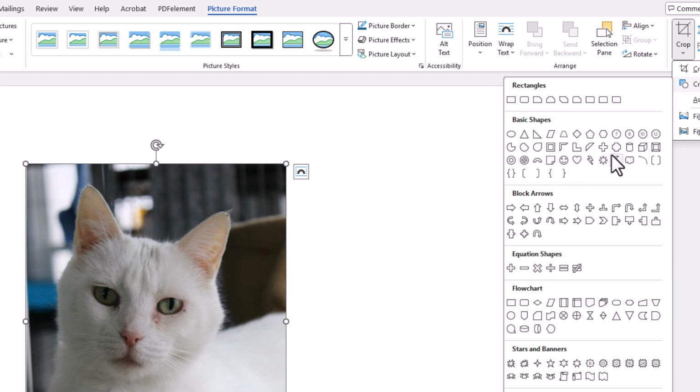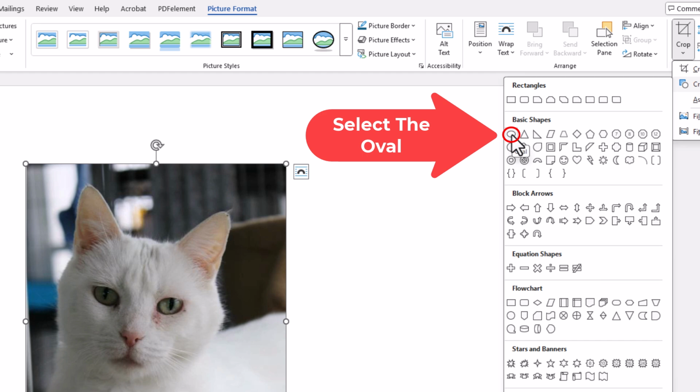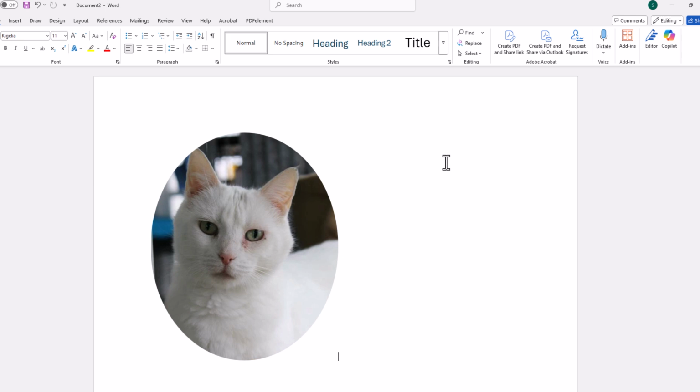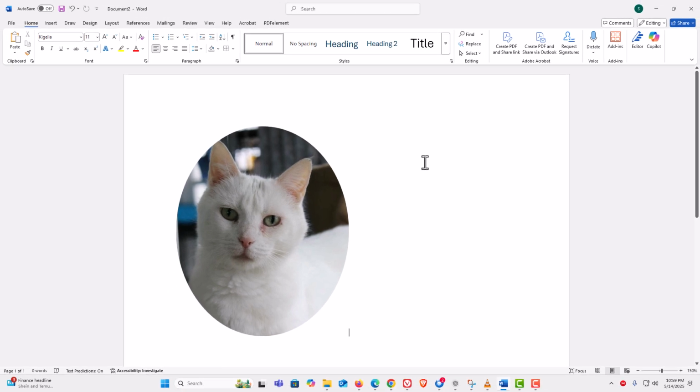These shapes do not include a perfect circle. I don't know why that is, but it's easy to do. You want to select the oval, click on the oval. Now I have cropped my image into an oval, but that's not what I want. I want to crop it into a perfect circle.